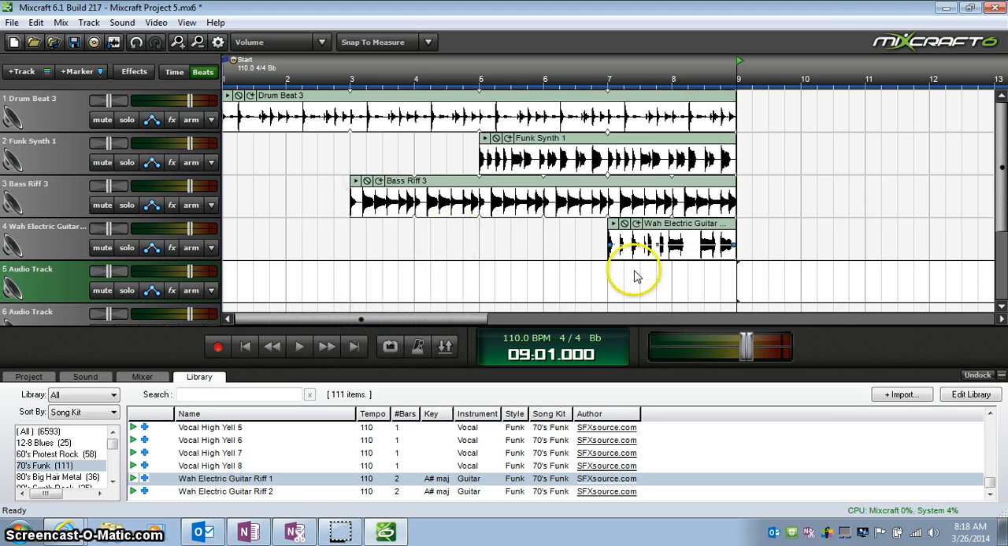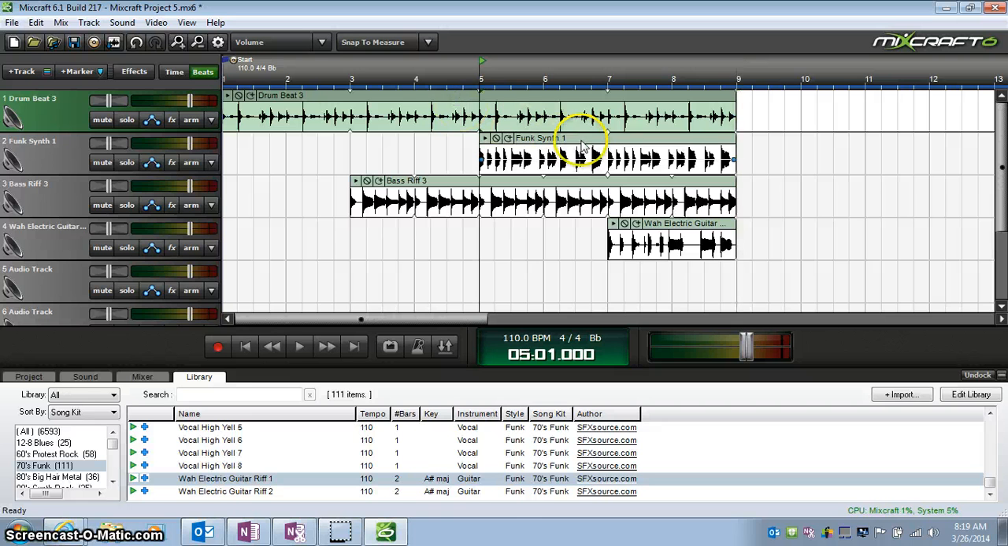Let's say you've got this much so far, and you want to copy and paste that at the end of it so that it repeats itself. Well, instead of going down here in the library to find it all again, here's what you need to do. Press and hold the control key on your computer. Now you're going to select all the pieces you want to copy by clicking the top bar of them. Notice how they turn darker green when they're selected.